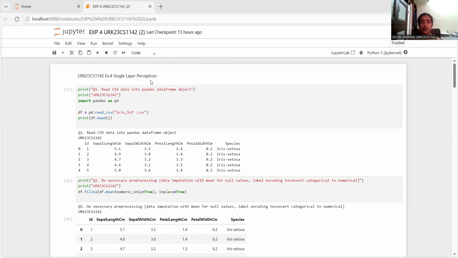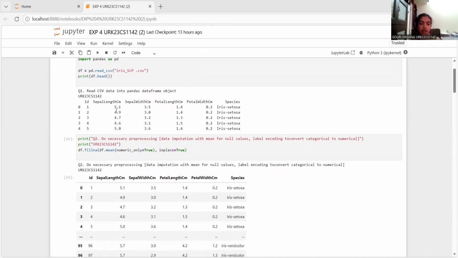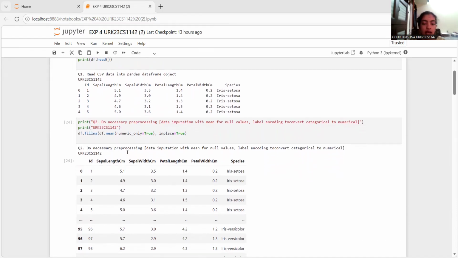The first question is for reading the dataset. We have used the iris SLP dataset, and we have printed the first five rows.